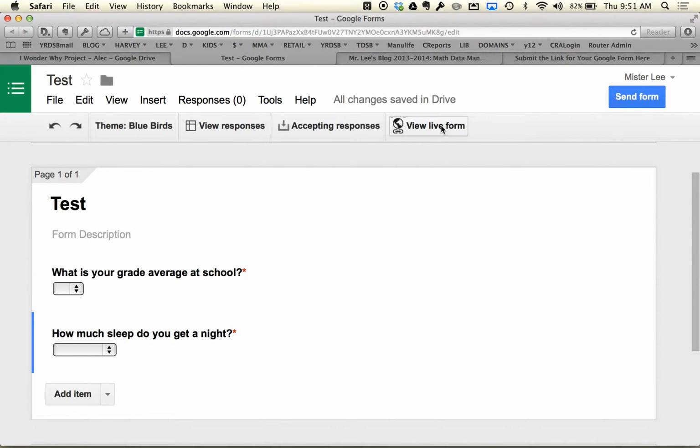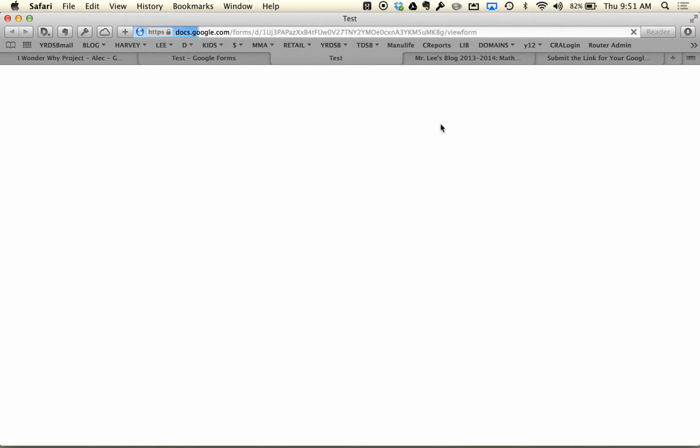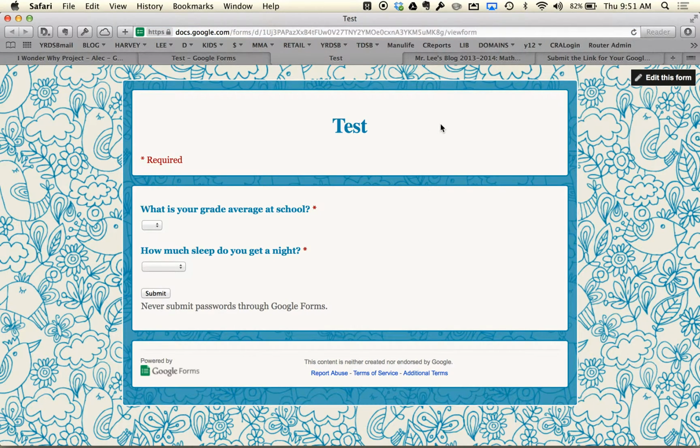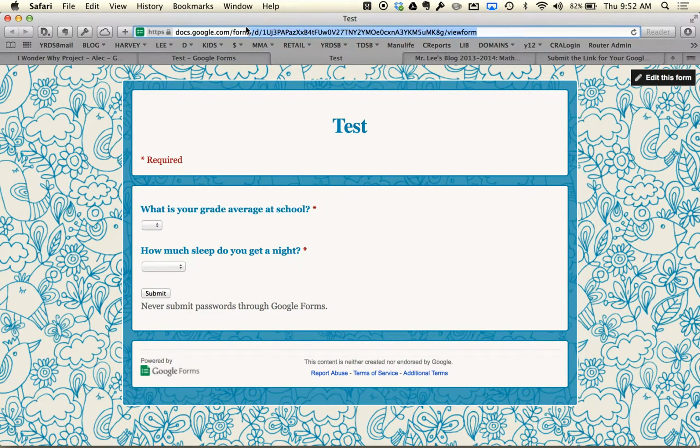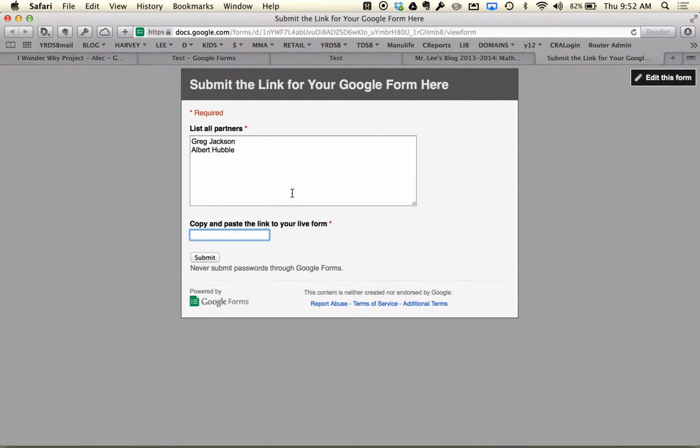And while you're doing it, you can actually look at your live form. This is the form that your respondents are going to fill out. And it looks like that. You can even test it out yourself. You just do it as a test. And this is the link that I need from you. Because that's the website of your form. That link right there. Of your real form. Not of this. This is not helpful to me. This link is not helpful. This is the link that I need. And I copy that link. And then I can paste it in to here.